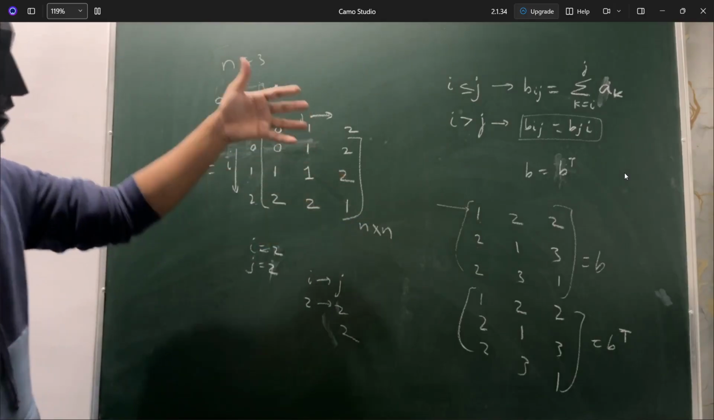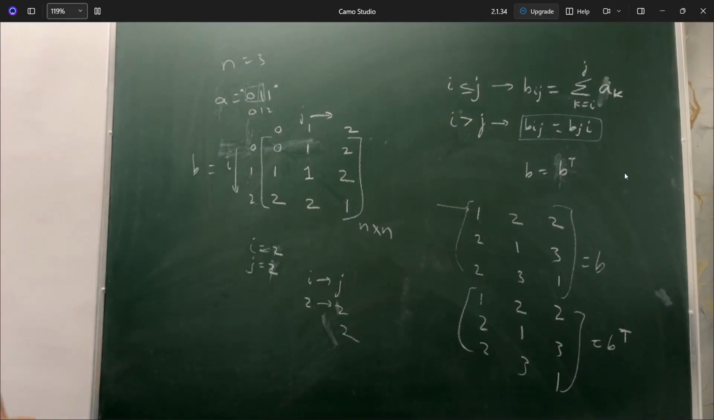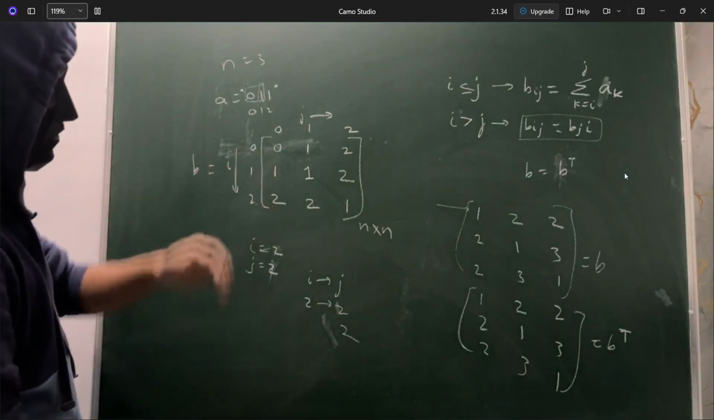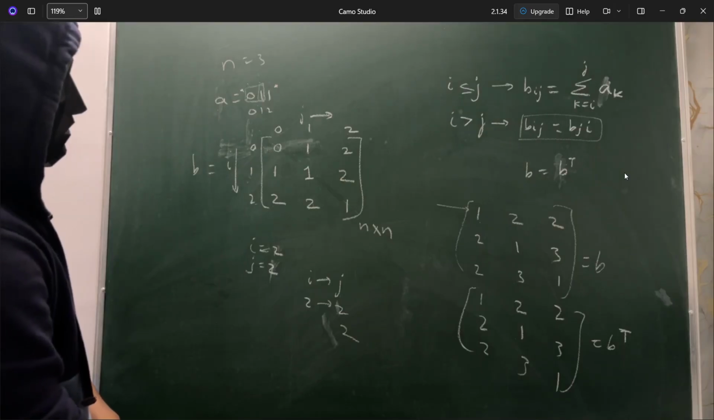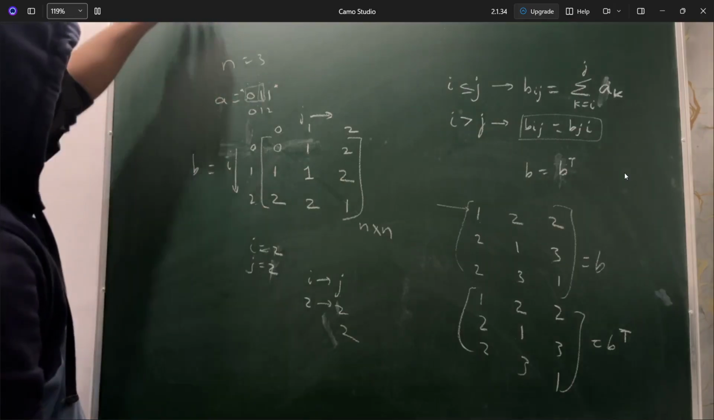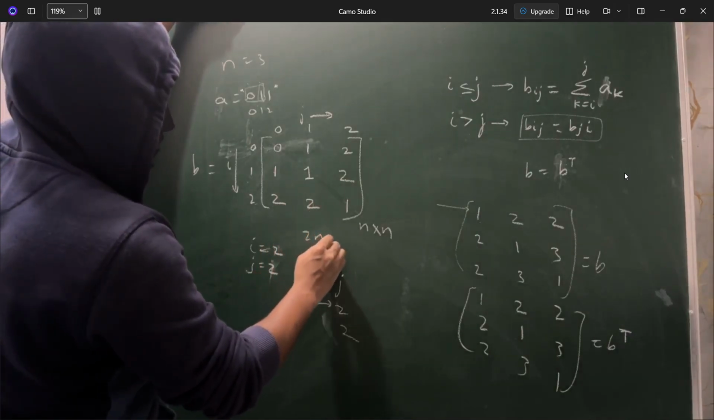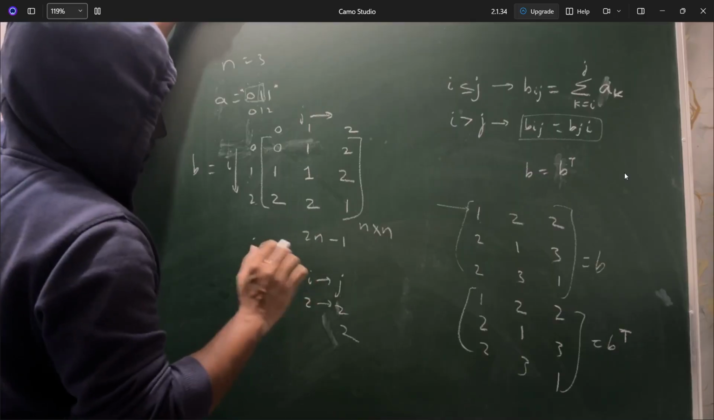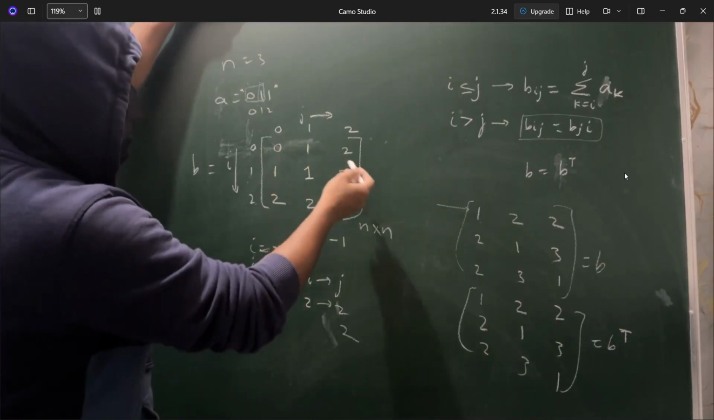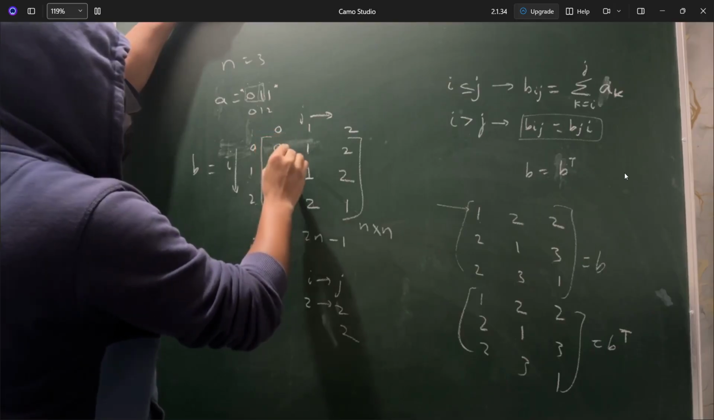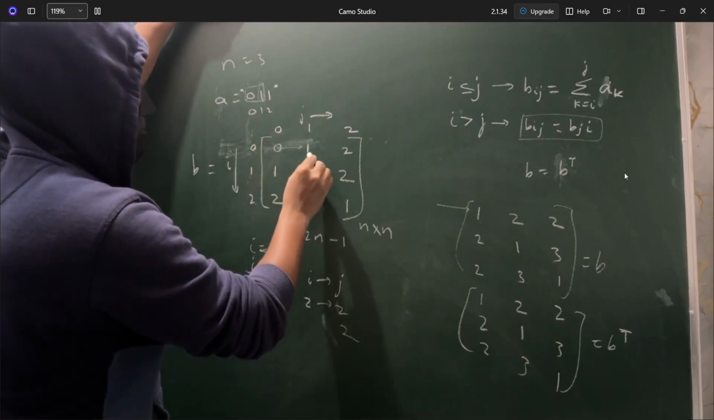So once you find this matrix, now your task is to find the optimal path. Okay, so in order to find the optimal path, you will be taking 2n minus 1 steps. What is 2n minus 1 steps? Now let's say you are coming at this position, you will move forward. Okay, you will move downward.